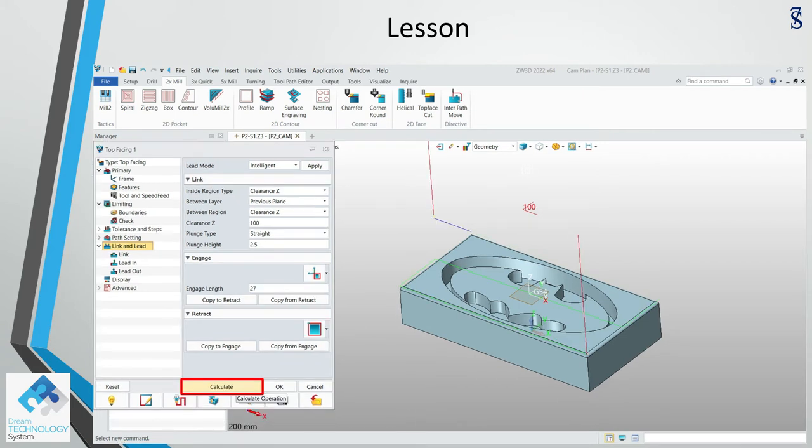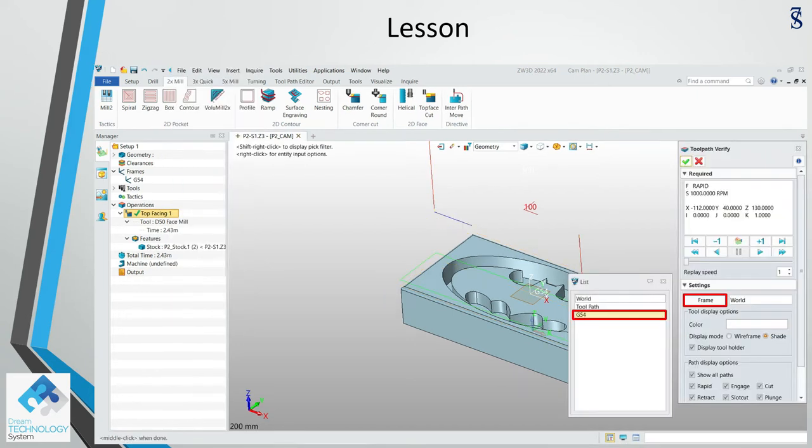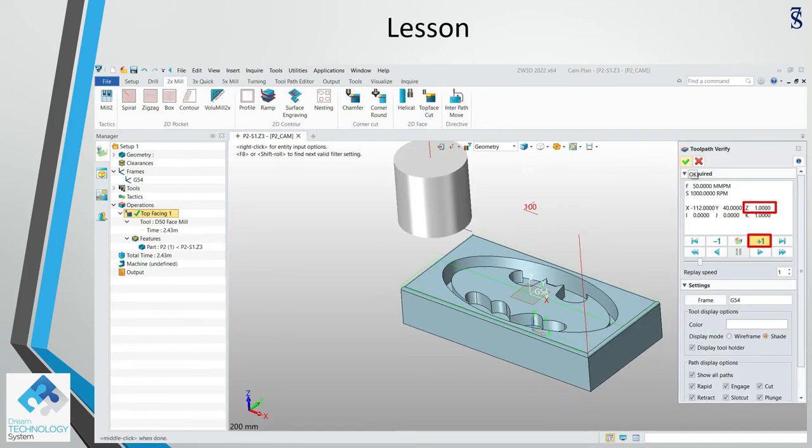Click calculate, and you can see that the display is done by having a toolpath going across the top portion of the component. We're satisfied with it. We click OK. The next thing we need to do is verify, to make sure that everything is correct. Set the frame on G54.